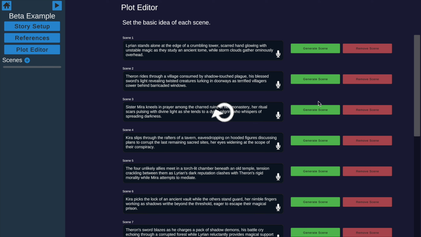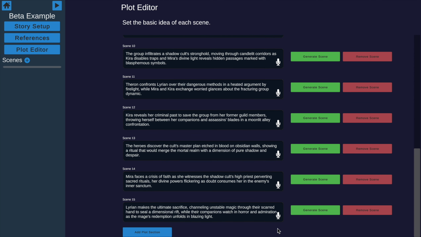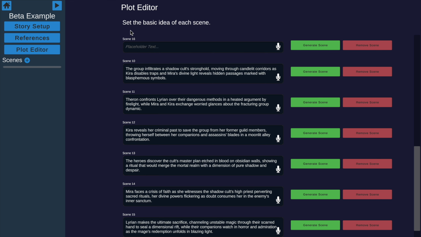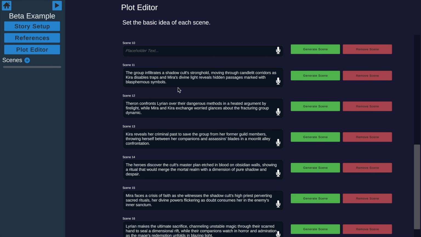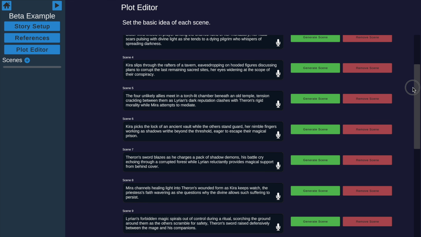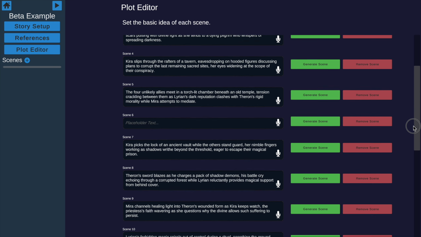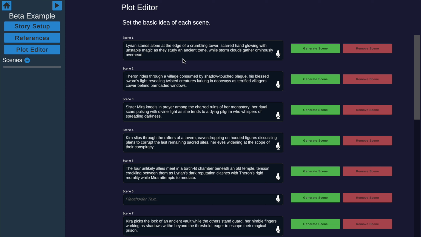If you need to add more scenes, come down here at the bottom and add a plot section. You can also drag it around and reorder. And so now we have that set up as scene 10. Or we can drag it up, and now it's scene 6. Let's see, which one should we use as an example?